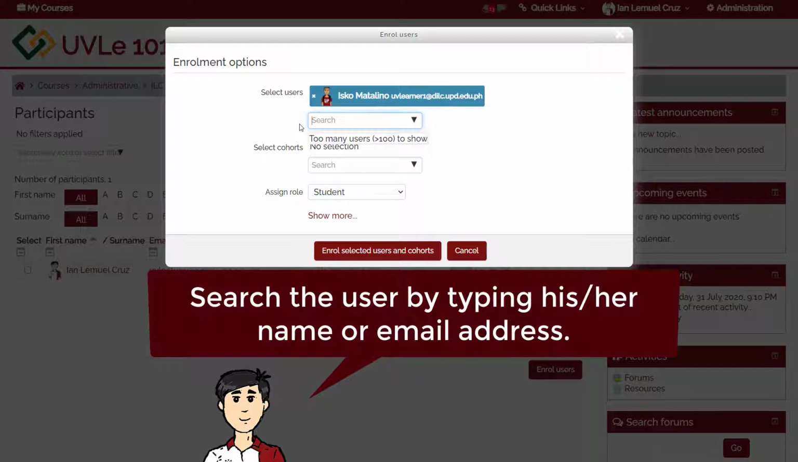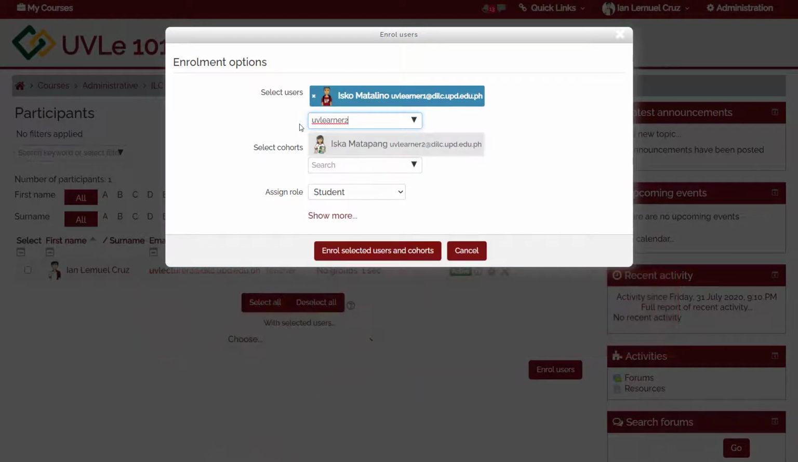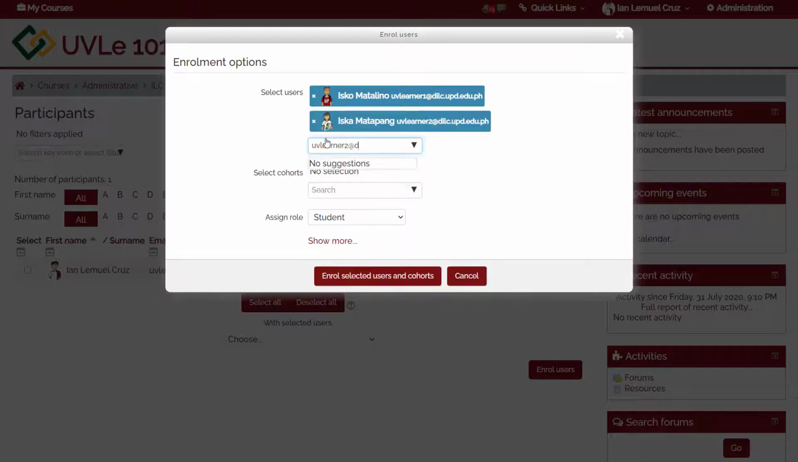So type the email of the user, say learner2. This is Iska Matapang's email address. There you go. You can also add via email address. So you have to do this one at a time. So manual enrollment.